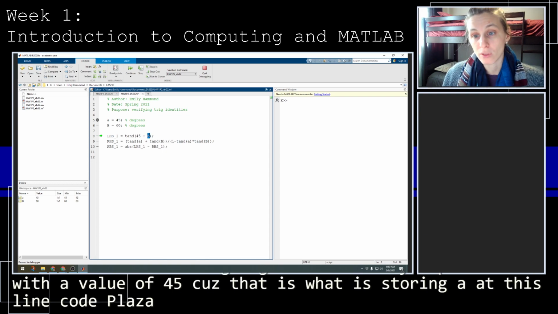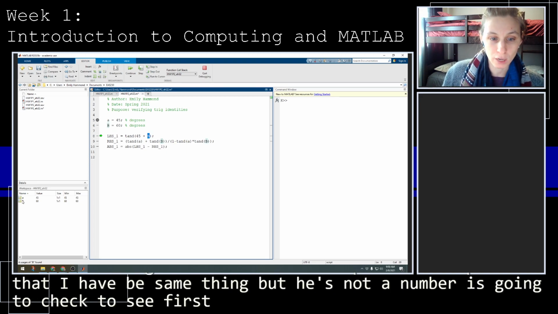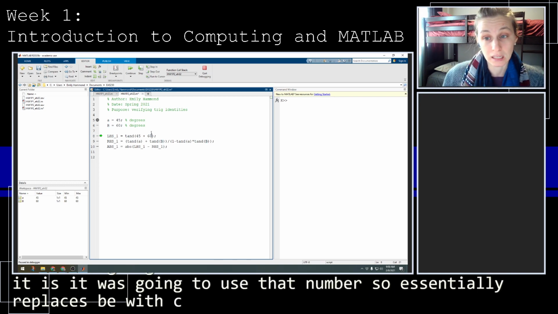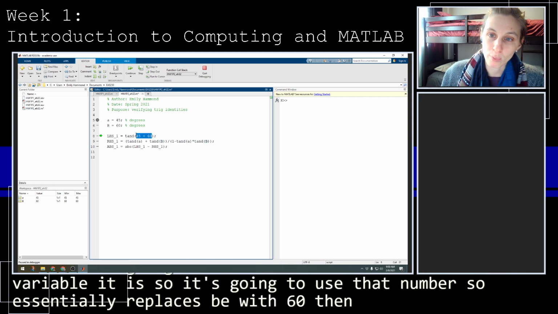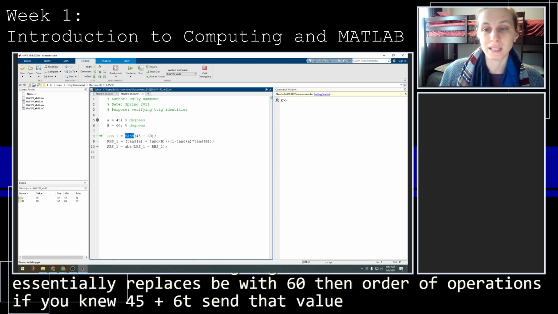Plus is an operator, then I have B. Same thing, B is not a number. It's going to check to see first if it's a variable. It is, so it's going to use that number. So essentially it replaces B with 60. Then order of operations, it's going to do 45 plus 60, send that value to my tand function.